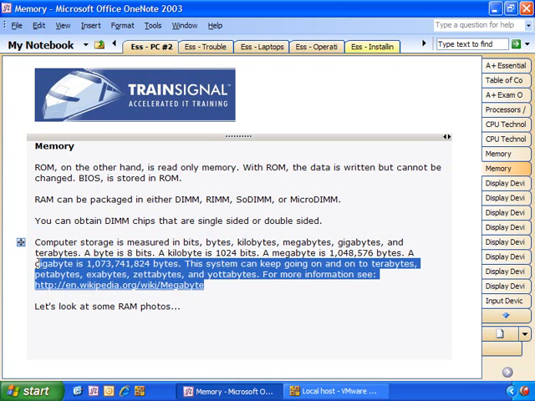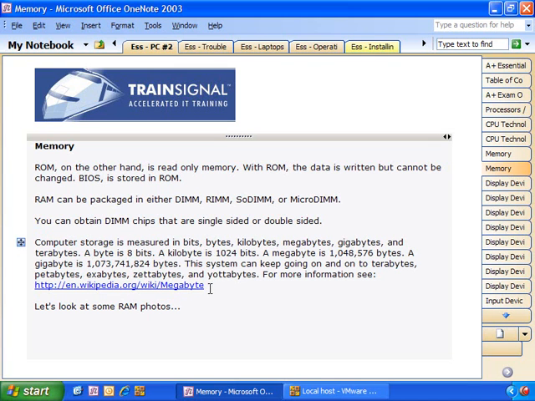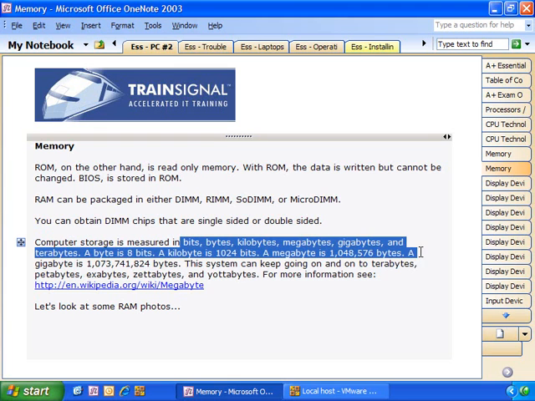So now let's talk about how this computer storage, such as RAM or storage on your hard drive or your USB thumb drive, how do you measure that storage? Well, storage is measured in bits, bytes, kilobytes, megabytes, gigabytes, and terabytes. So a bit is the smallest form of storage on a computer, and a bit is either a 1 or a 0. So a bit is either on or off. Now a byte is 8 bits.